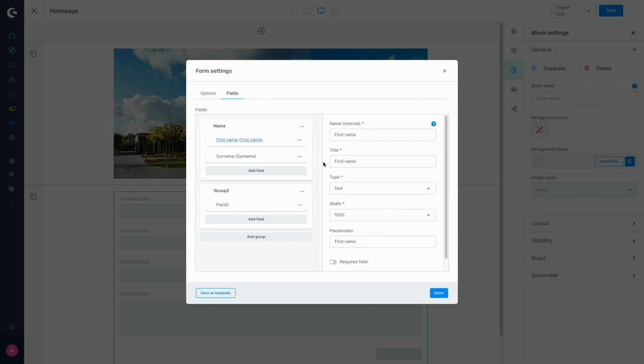Back to our example. For the names, so the first name and the surname, I will choose the width 50% because these fields belong together and I want to display them next to each other. So for both, I'll choose the width 50%, and then we're done with the first group.